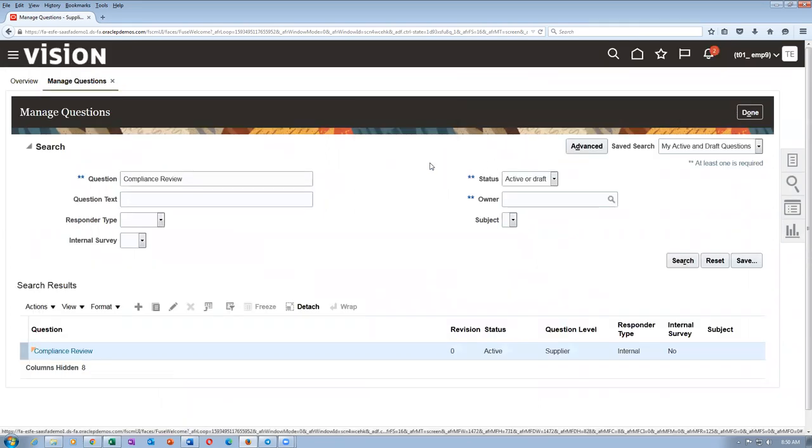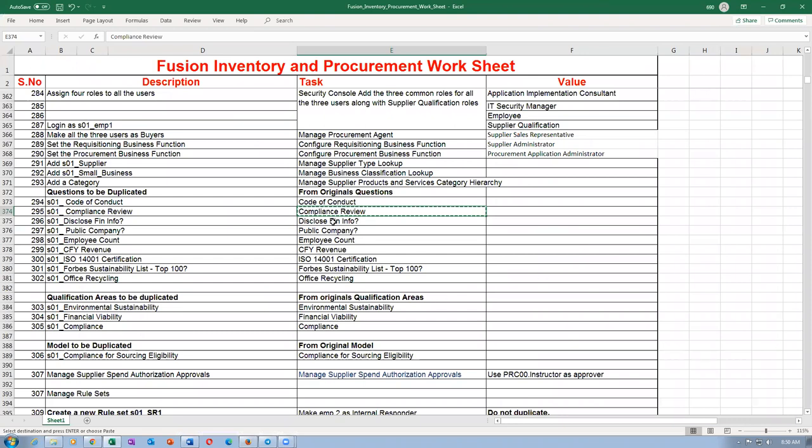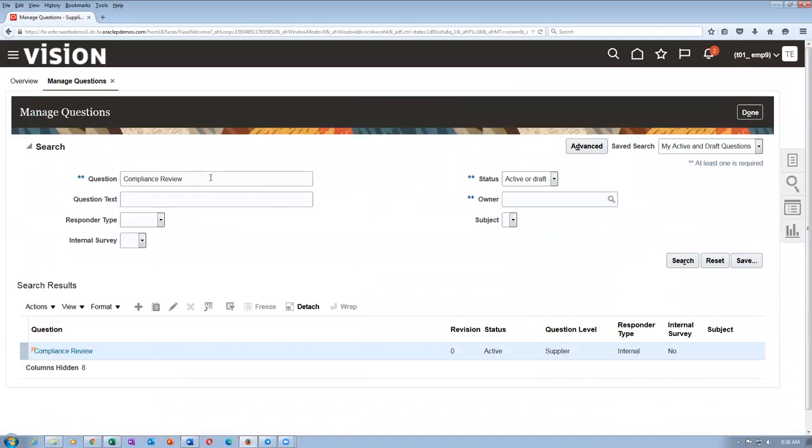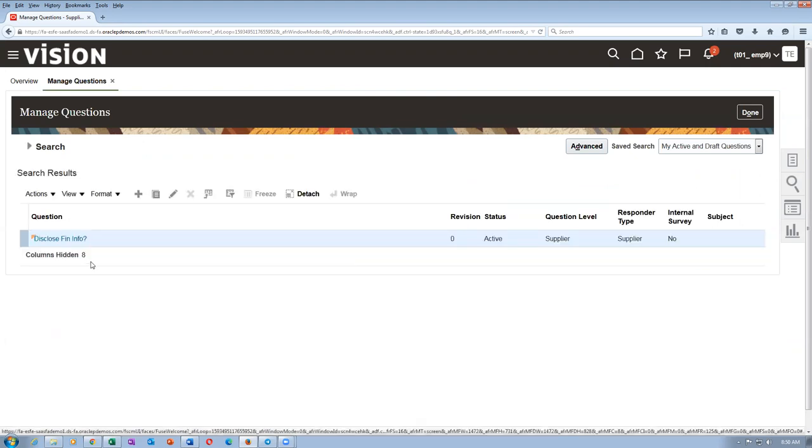It is in fact really very tough, actually. You have to be an expert on supplier qualification, otherwise you will find it very difficult. And next is disclose fin info. So next is what? Disclose fin info. And give a search. So go there, select and then click on duplicate.